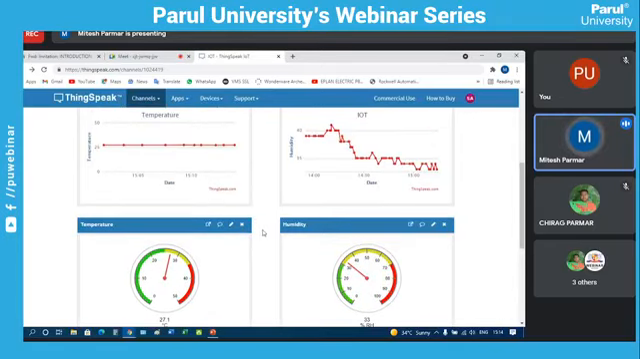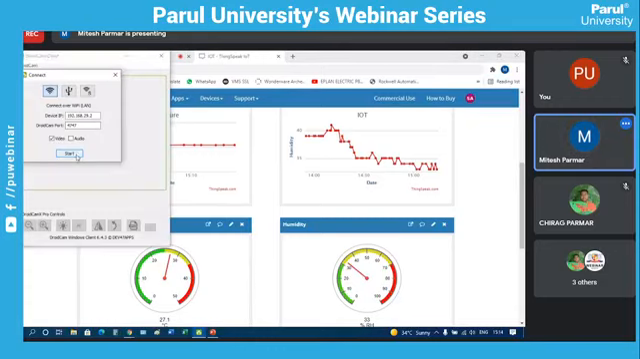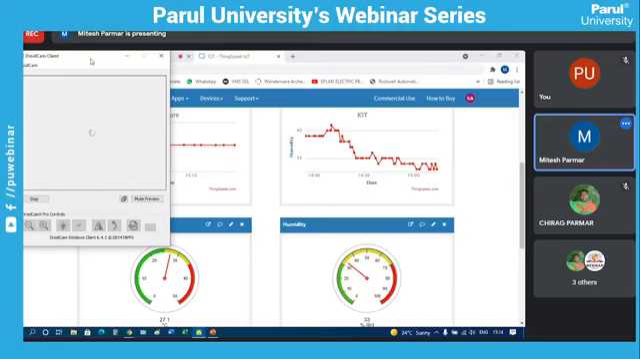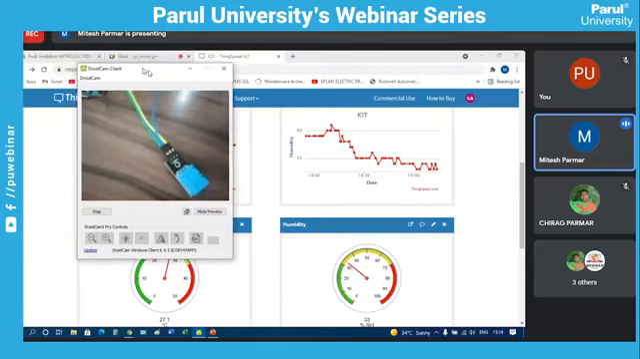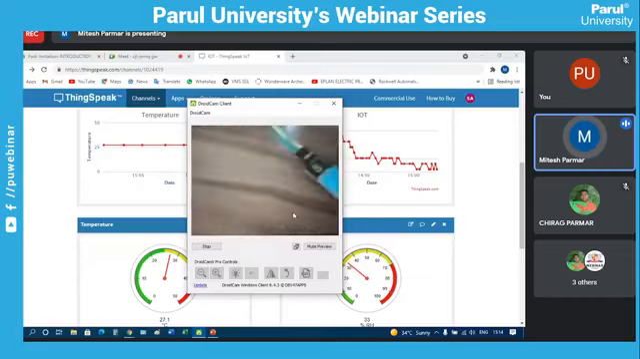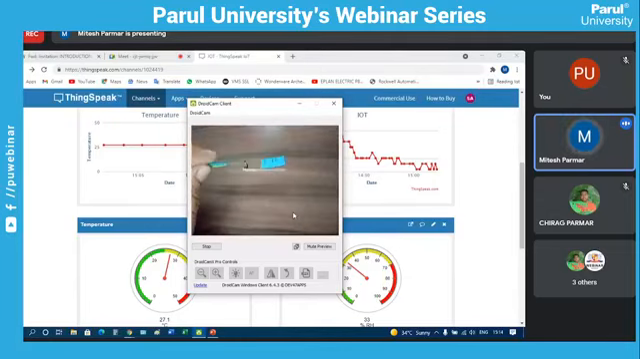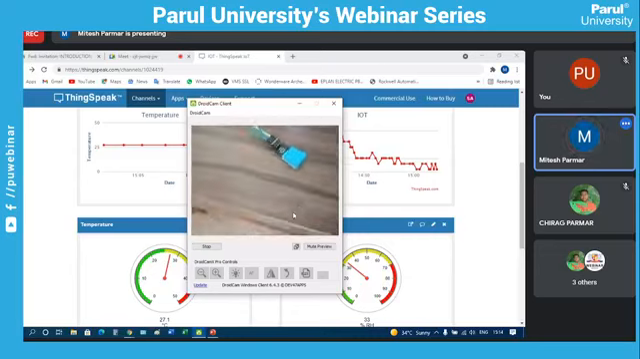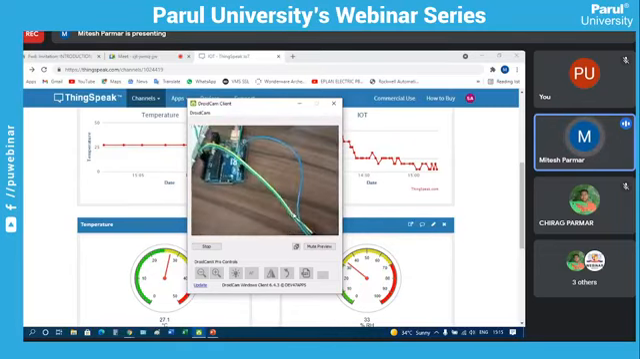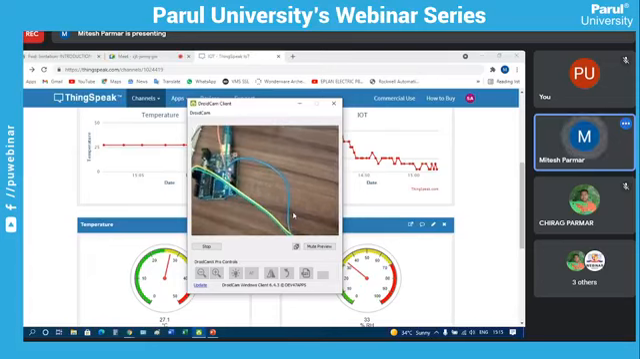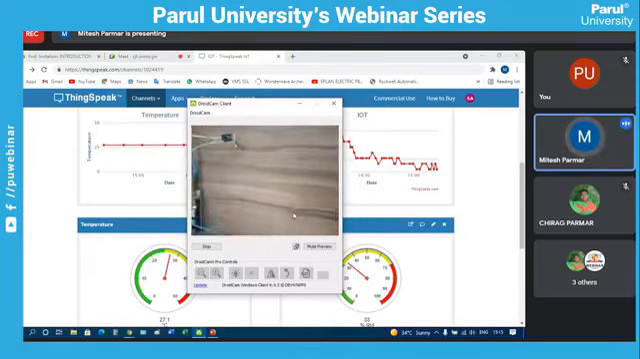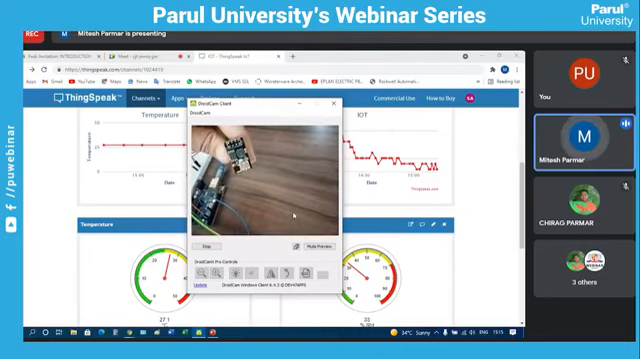And also I want to show you the hardware system that I have connected right now with me. Just wait, I will connect my camera. Yes. So this is basically a sensor, the temperature and humidity sensor. This is the temperature and humidity sensor that is interfaced with the Arduino microcontroller. And with this Arduino microcontroller, I have interfaced this Wi-Fi module.